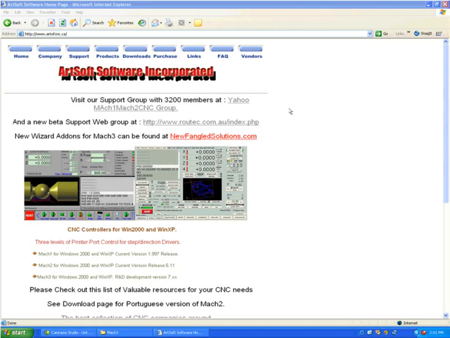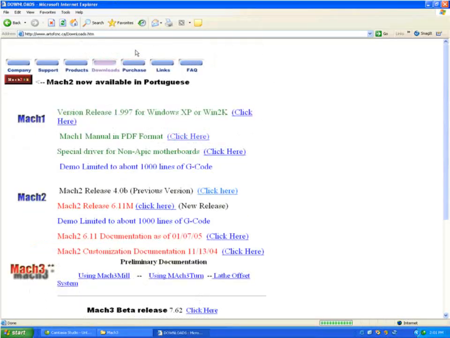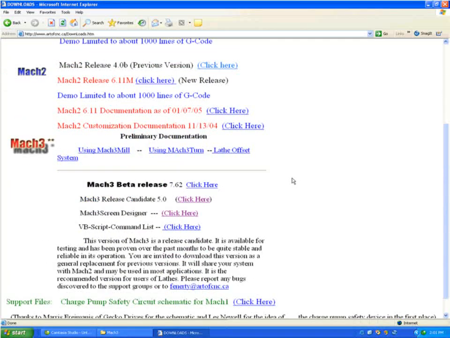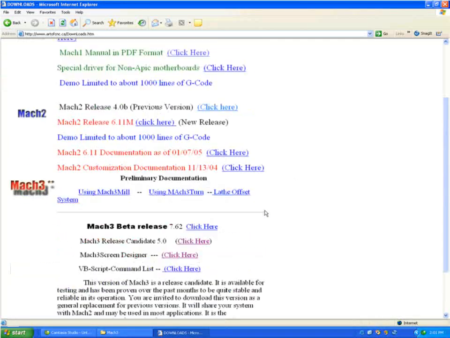This is an example of how to download the current version of Mach 3 and install the program. Here you can see we're on the front web page of the Art of CNC website, www.artofcnc.ca. We select the downloads page, and there are usually several files available for download.